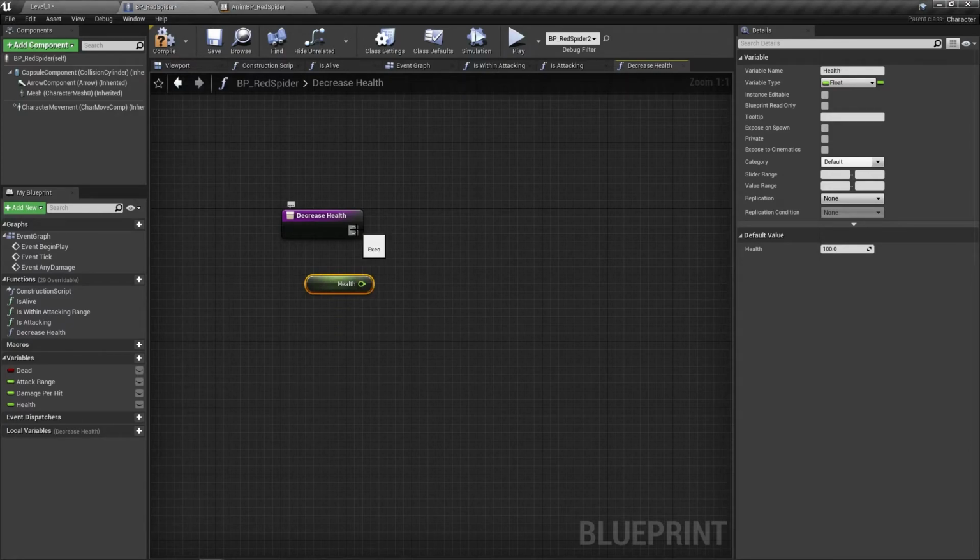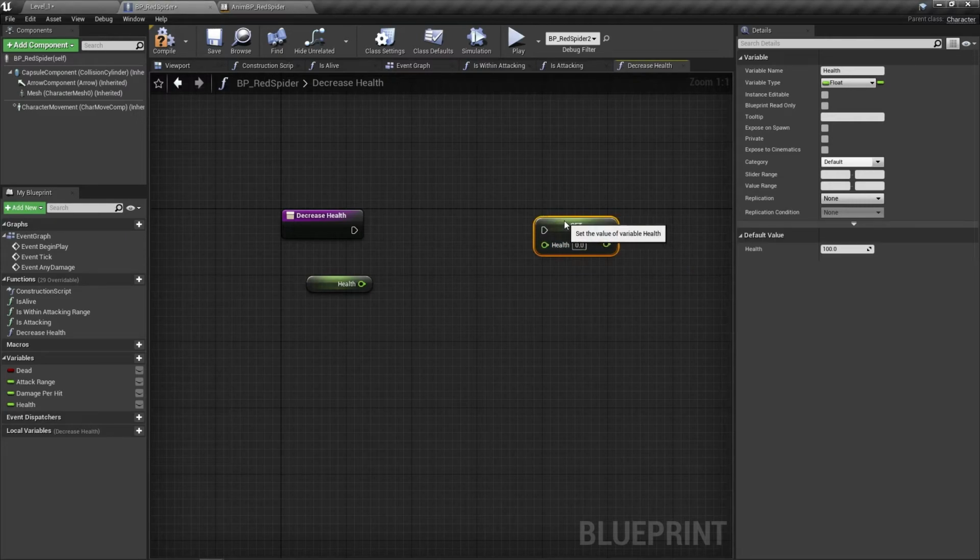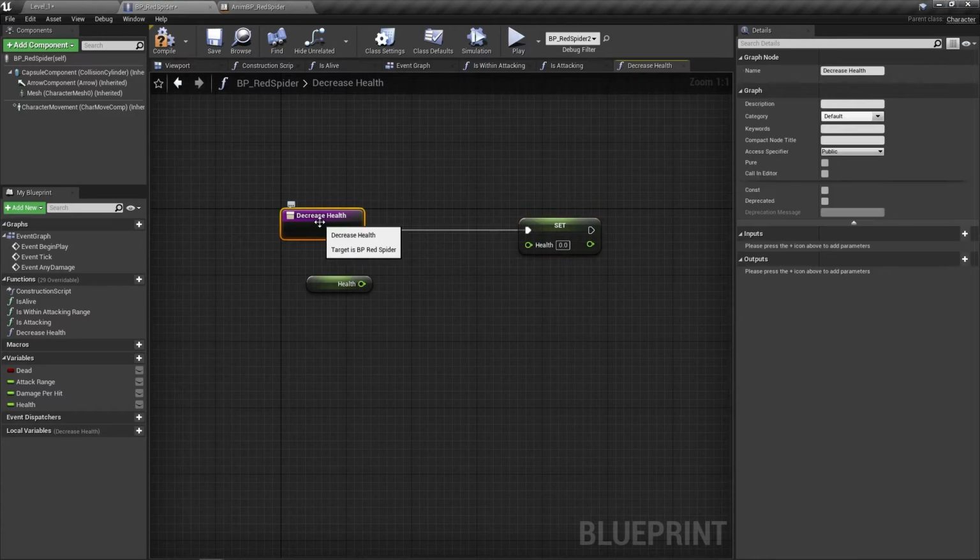We're going to pull out from here on the top. Actually, let's go ahead and pull out another health here. Let's just do it this way. And this one we're going to set, okay? We're going to connect these two up here. Now we're going to also let's go ahead and select our decrease health.